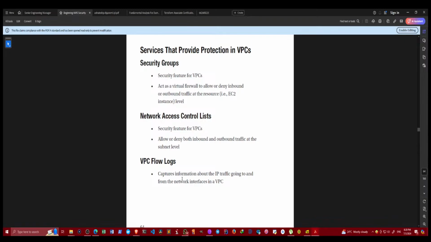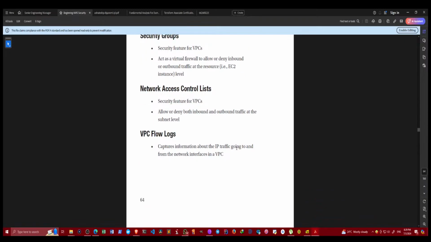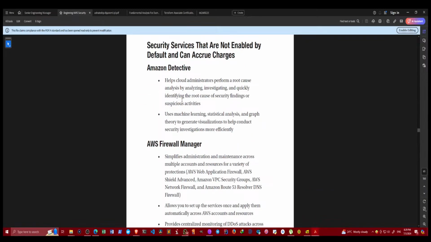VPC Flow Logs capture information about IP traffic going to and from the network interfaces in a virtual private cloud. Amazon Detective helps cloud administrators perform root cause analysis by analyzing, investigating, and quickly identifying the root cause of security findings or suspicious activity. It uses machine learning, statistical analysis, and graph theory to generate visualizations.